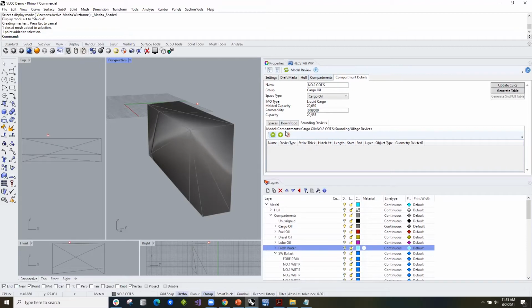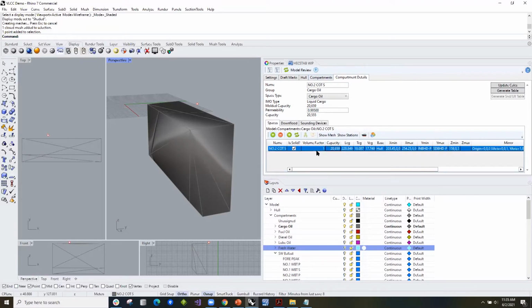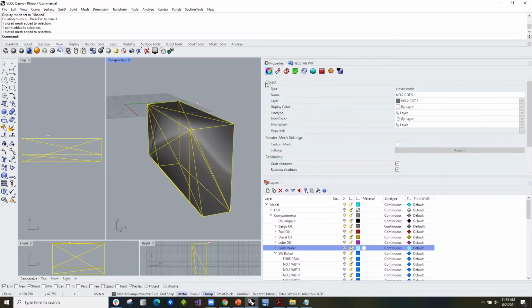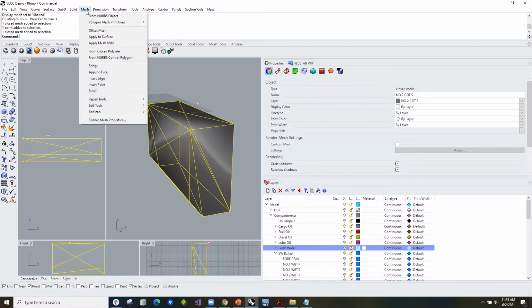Let me go back to spaces. Each item in this list here under spaces corresponds to a solid in Rhino. So this piece right here in Rhino, let me go to properties, is a closed mesh, if you see here. So a closed mesh is one of the ways you can represent solids in Rhino under the mesh menu here.